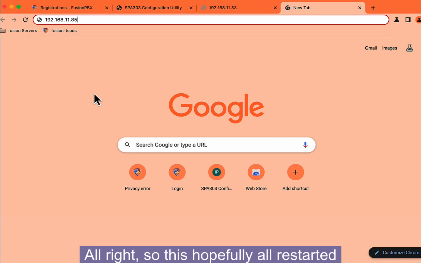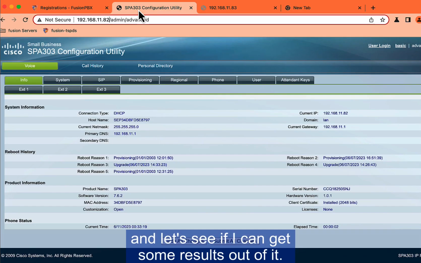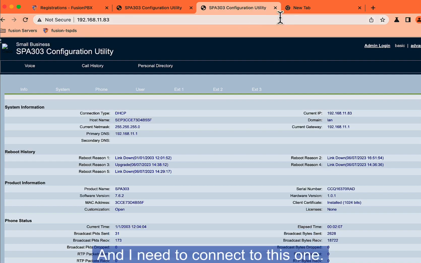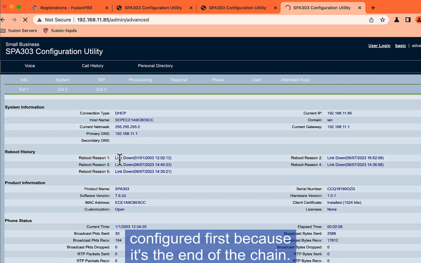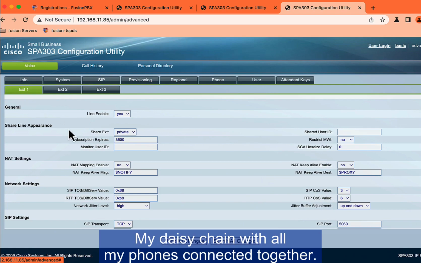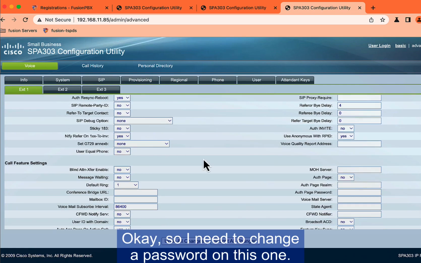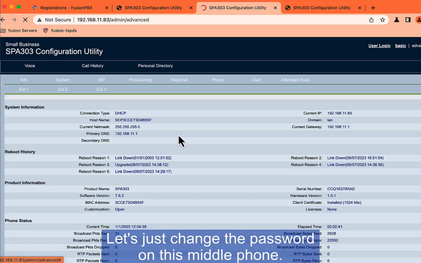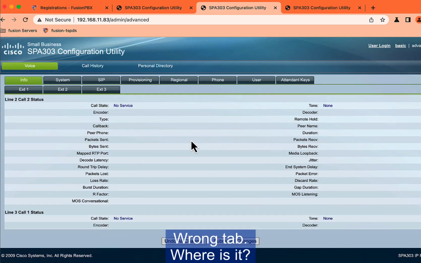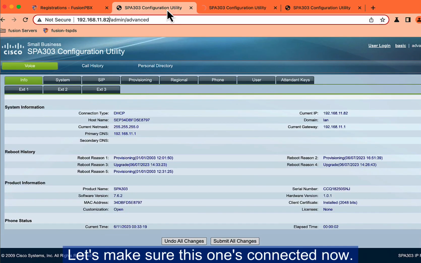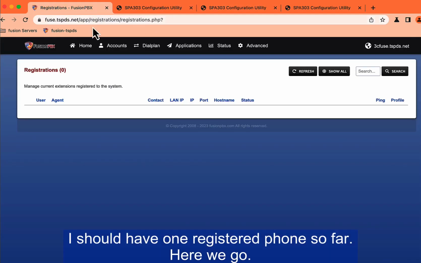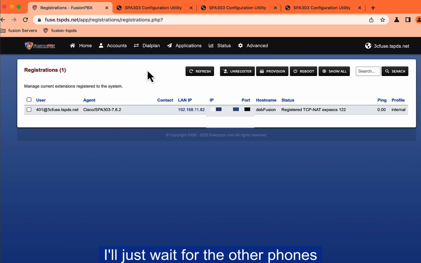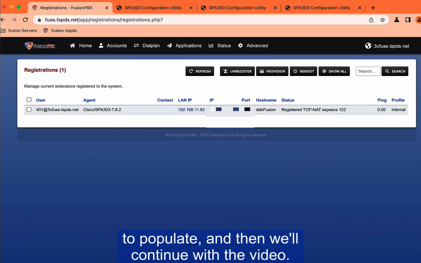All right, so this hopefully all restarted, and let's see if I can get some results out of it. I need to connect to this one. Great. And I need to connect to this one. Okay, so this is the one I should have configured first, because it's the end of the chain on my daisy chain, all my phones connected together. Okay. So I need to change the password on this one. Let's just change the password on this middle phone. Uh-oh. Wrong tab. Where is it? Let's make sure this one's connected now. This one's registered, so it should be good. I should have one registered phone so far. There we go. I'll just wait for the other phones to populate, and then we'll continue with the video.